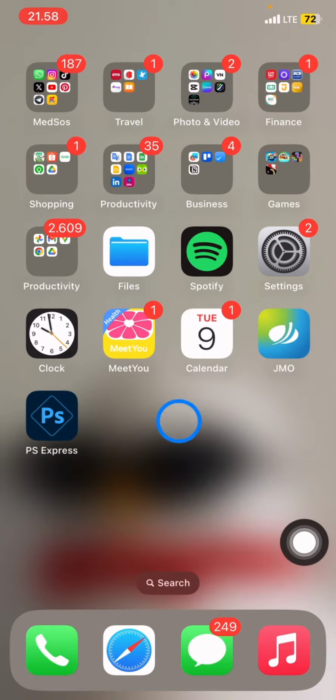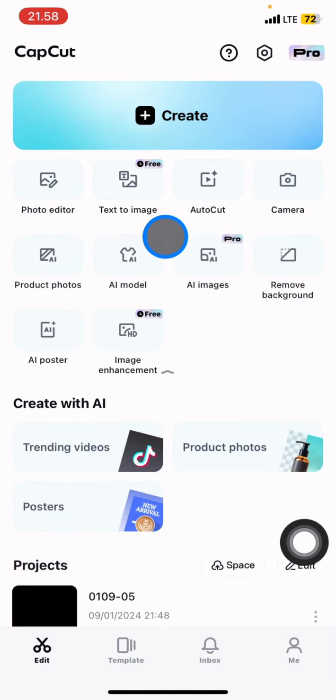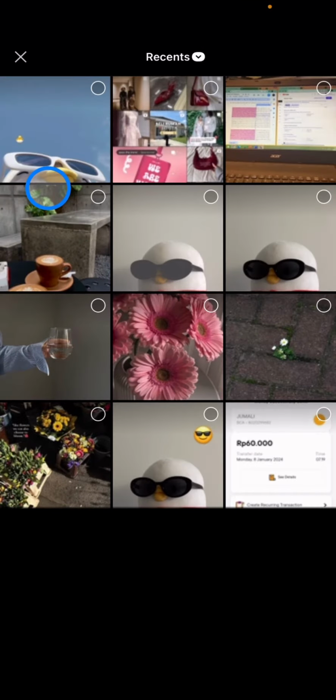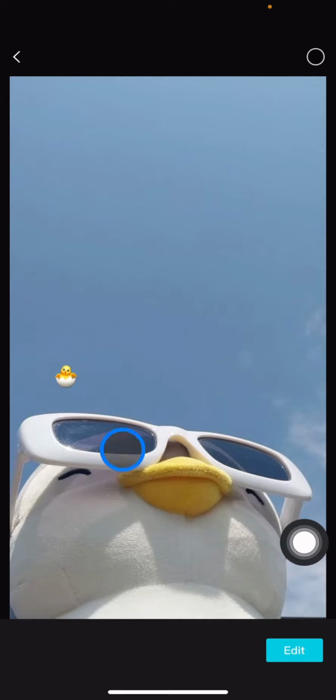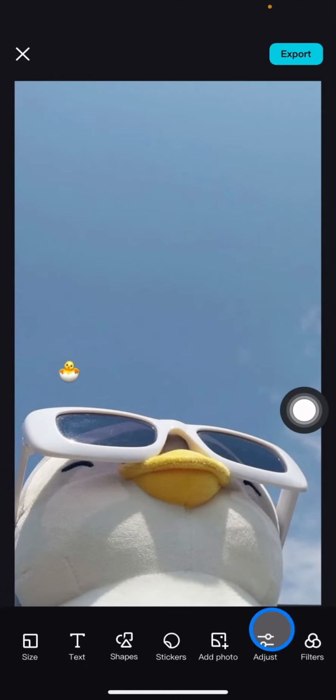So the first thing you have to do is open your CapCut application. Wait until it's open. Since we want to edit a picture or photo, expand the features and click this photo editor. Now we just need to pick the photo containing the emoji, and click the edit button.